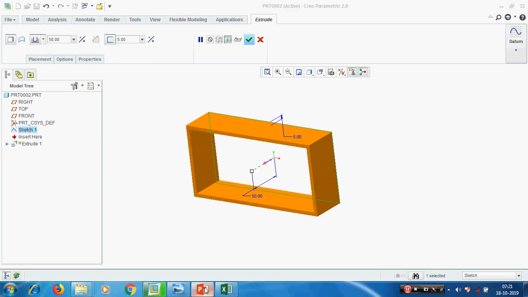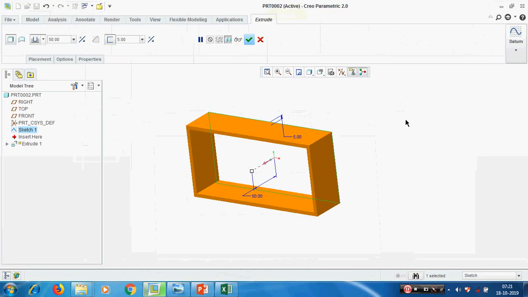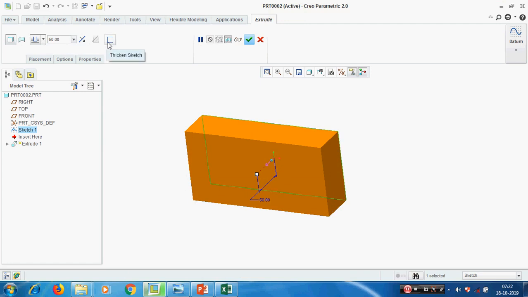Extrude thicken, this one. If you don't want it, just pick again and we are getting a full solid. For a full solid, we have to create a full loop to extrude. For thicken, an open loop also we can extrude. You will see one example.